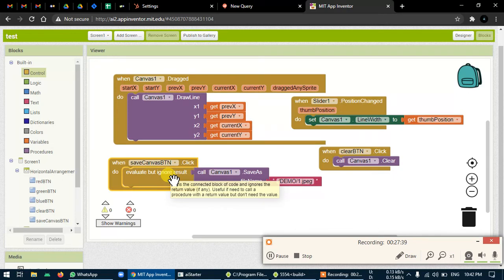So you can just hover on any block and see what it can do. It says: runs the connected block of code and ignores the return value, if any. It's useful if you need to call a procedure with a return value but don't need the value. Sometimes we call a procedure or function, but we just need to execute the things, like the same thing we are performing here.